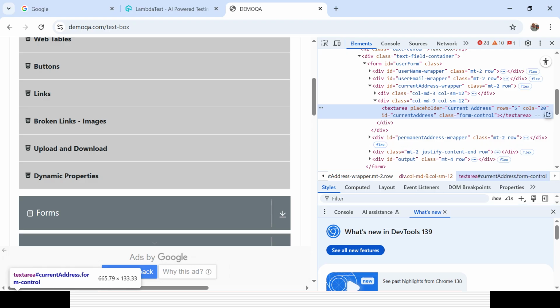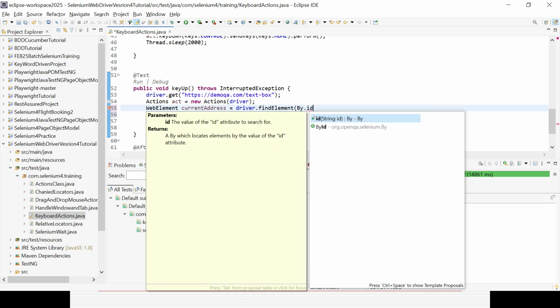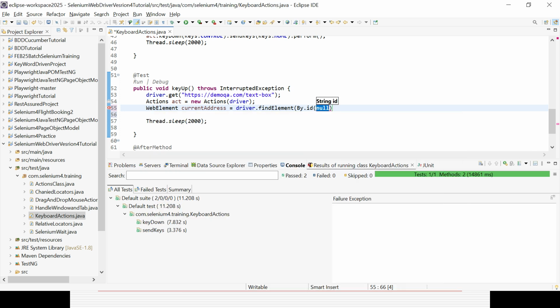Okay, what is that one? ID available. Yes, ID equal to current address. So by dot ID. Okay, this is the current address. I am identifying the element first.